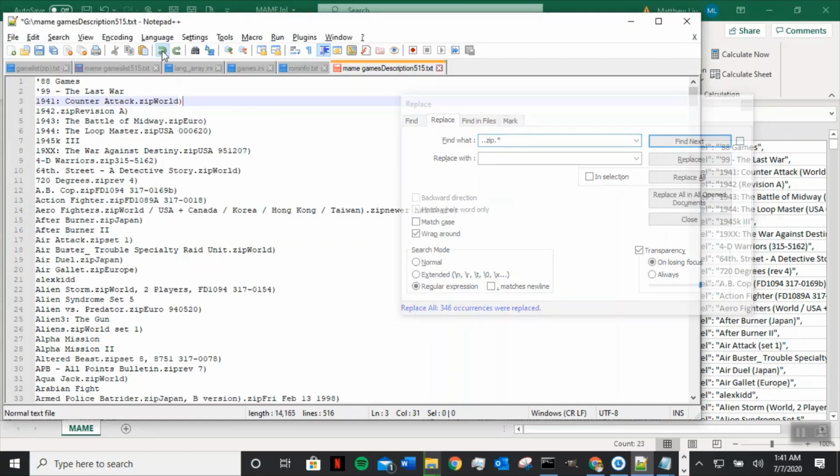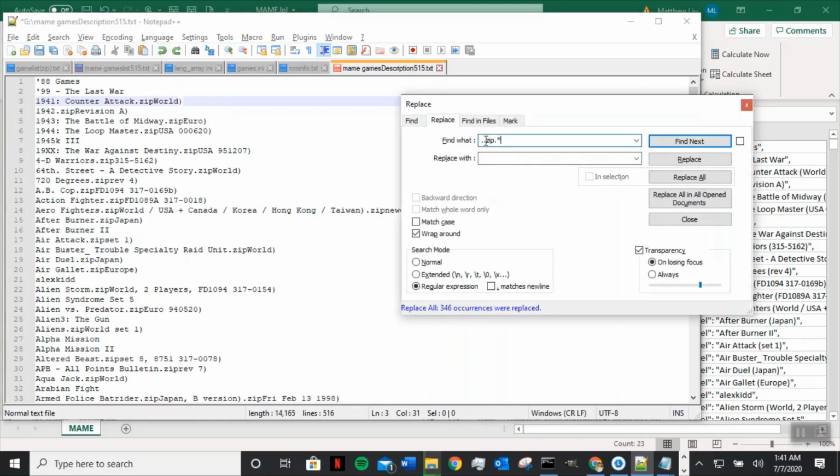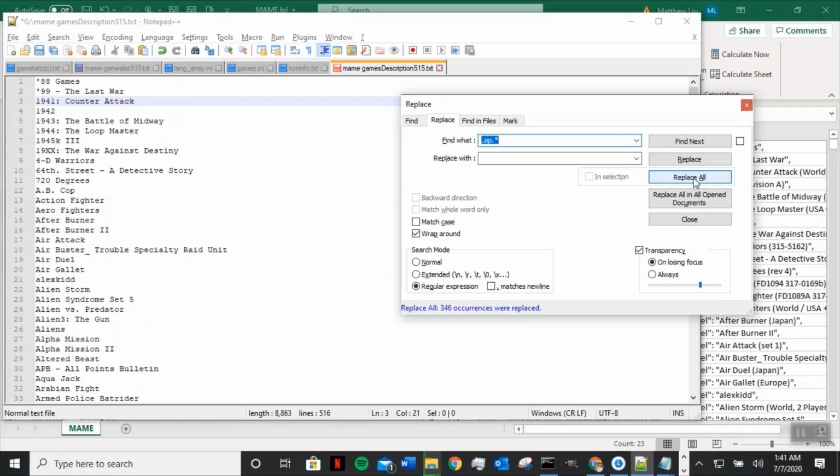So let's undo that. Maybe we don't need too many dots. Let's just put one dot. Okay. And let's try again. Replace all. Because it already has a dot on it. So let's just do one dot. So if you find .zip, delete everything behind it. Okay. So let's do replace. Okay. So now it's good.